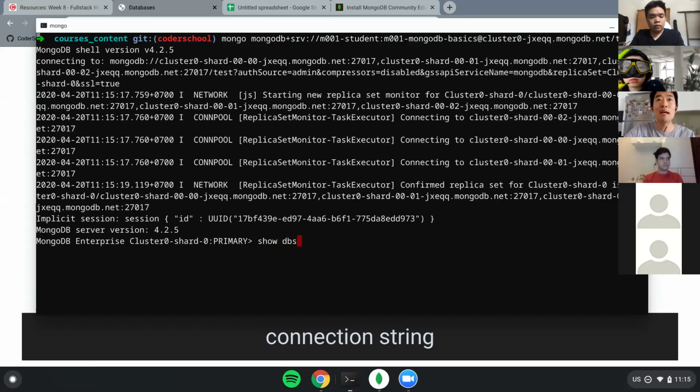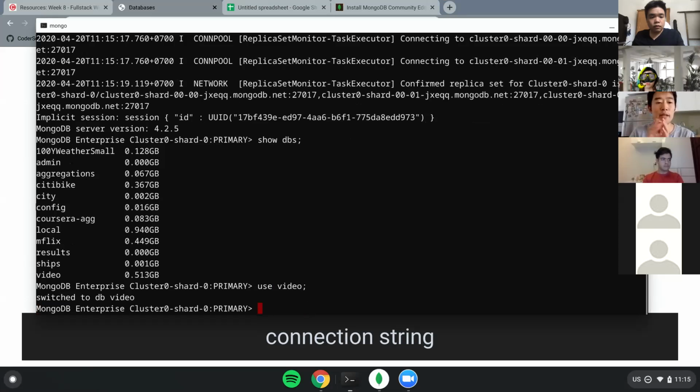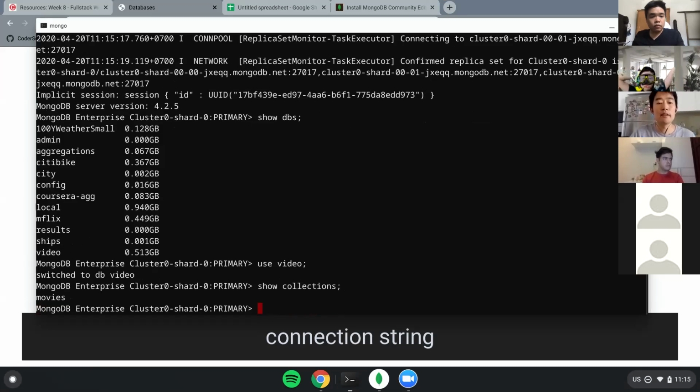So the first command I'll run is show dbs, and that tells me all the databases. This is the same screen that we saw. It's the same databases, the same data. One thing you'll do differently is you'll say use and the name of the database. So I'm going to look at video, for example. So I'll say use video. It confirms by saying switched to db video. And now I'm going to do show collections. Show me all the different collections.